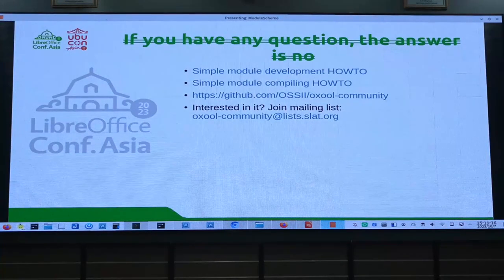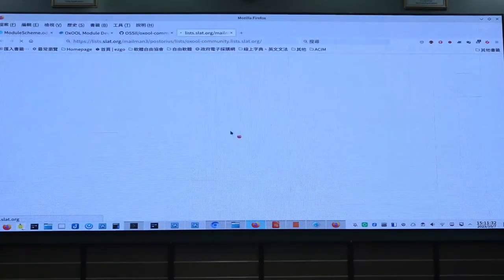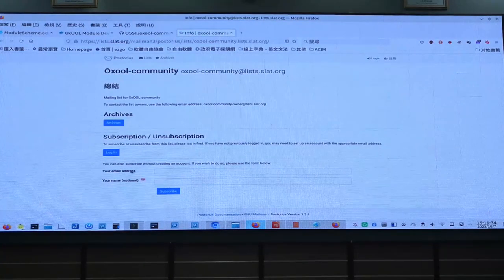All of you are highly welcome to join our community. If you like this solution, this LibreOffice Online solution, you can join us. We have a mailing list. You can simply join it here. We also have a Telegram group, but if you need that, you can contact me later.